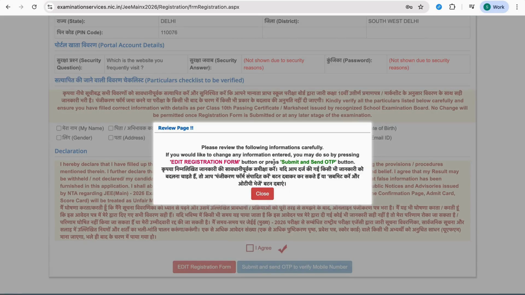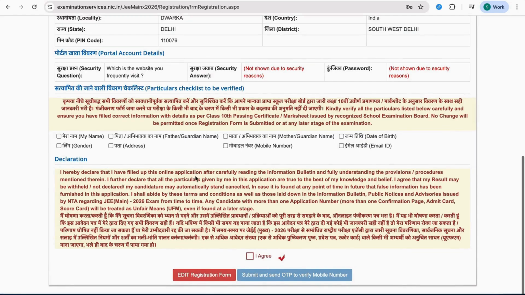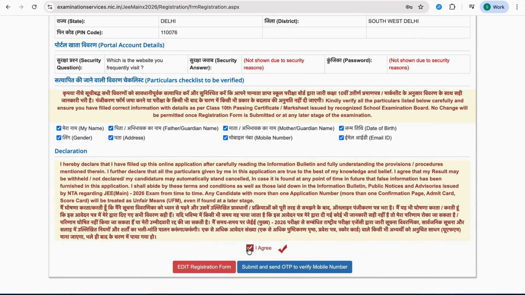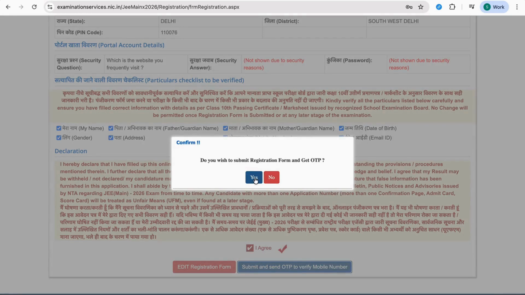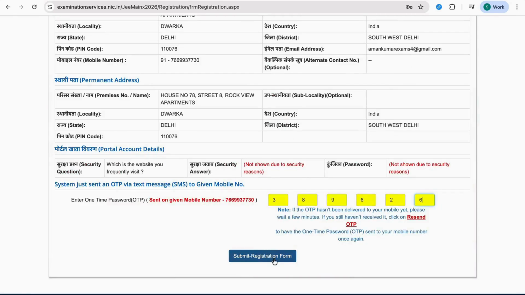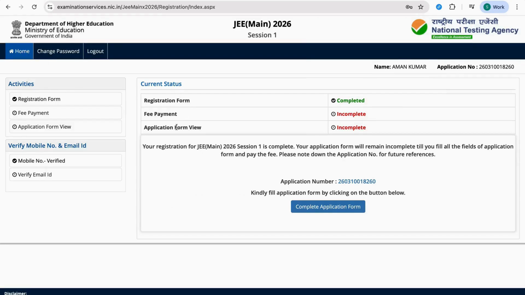After that, you can see that you have to review the complete registration you have done until now. Once you click this, it will not be editable. After that, just click on I agree and submit and send OTP. After entering that, just click on submit registration form. Okay, so you can see that there are three steps: registration form, fee payment, and then application form view. So registration form is completed. Then let's continue to application form.